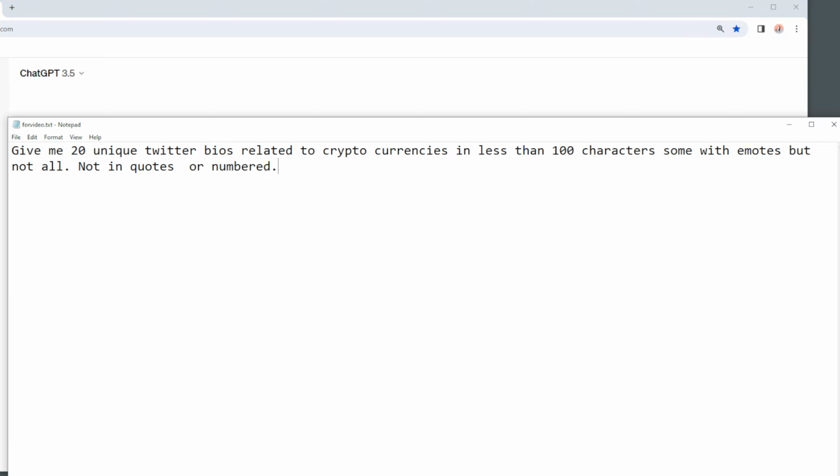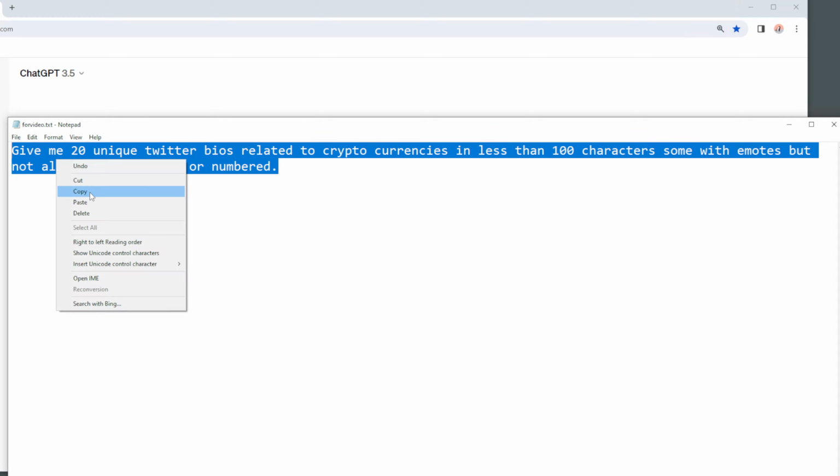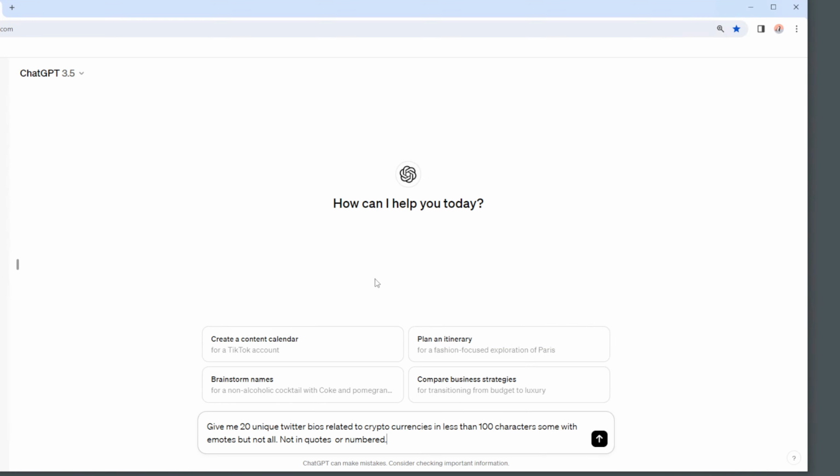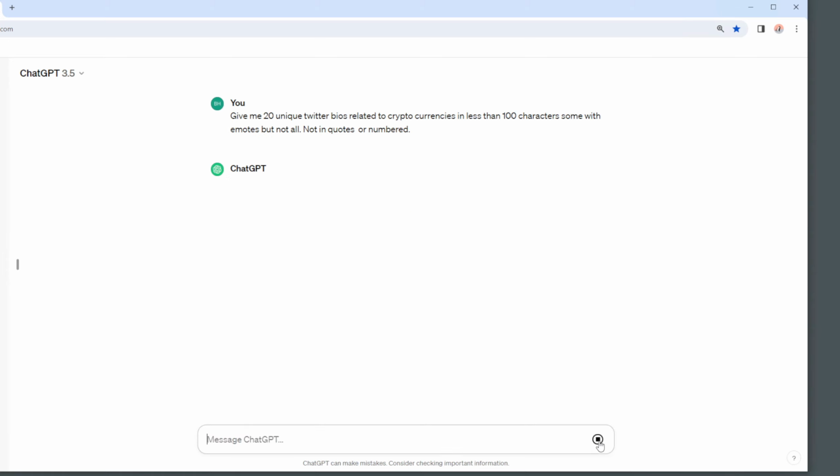Absolute pennies. So I've got a prompt here, just to give us some ideas. As you can see: give me 20 unique Twitter bios related to cryptocurrencies in less than 100 characters. You want less than 100 characters, obviously, because you're restricted in how many characters you can have in your bio, and I just find that 100 is fine. It doesn't go over the top. Some emotes, randomly, no quotes, no numbers. Let's try that.